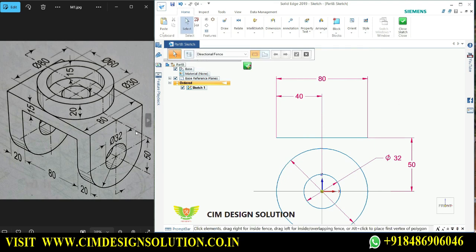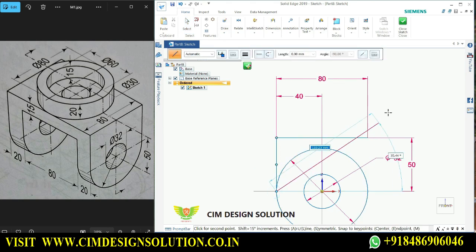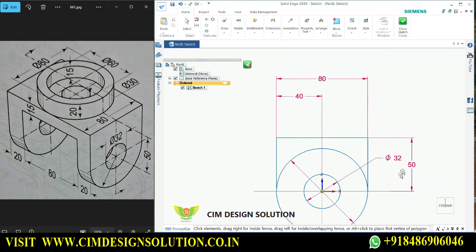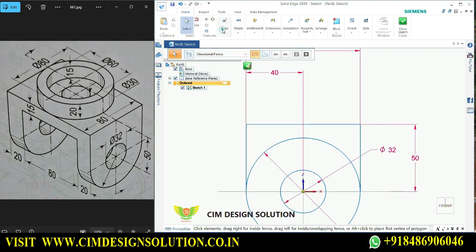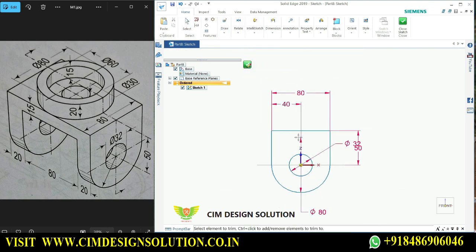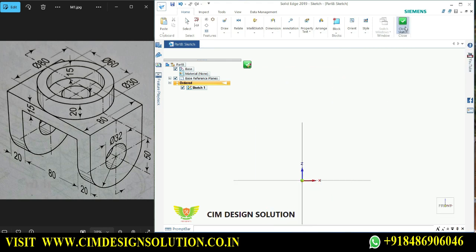Now I will draw a straight line and one more straight line to join this end point and the quadrant point of this circle. So this is done. One more line on the other side. This is also done, as you can see. Now I go for draw. There is the option of trim. I will just trim the extra unwanted part and hit this close sketch option.